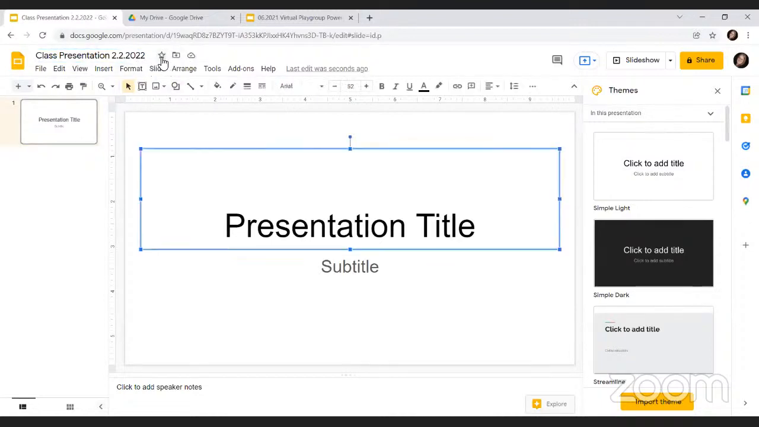Once I click out of that, you'll see some smaller icons as well. The little star icon will let me add that presentation to my starred files. I can use this folder icon to move it into a specific folder on my Google Drive. And I can also use this tiny little cloud to see my document sync status. As long as there's a little check mark in that cloud, it means that all of the changes have been saved.